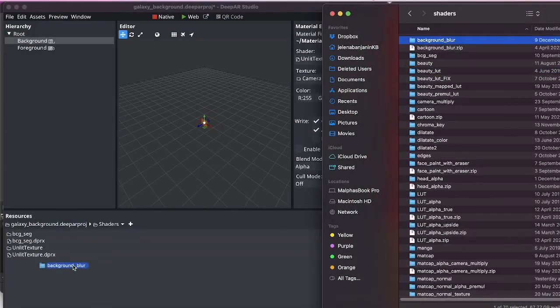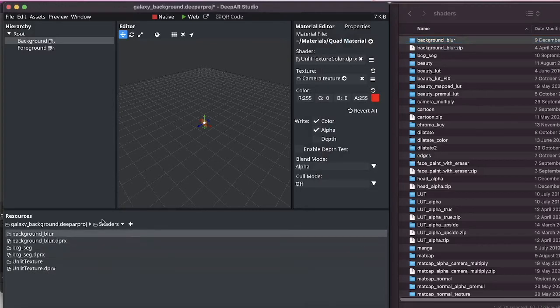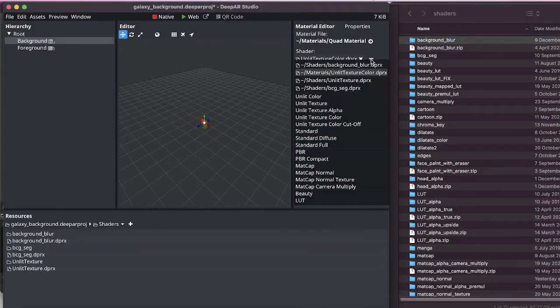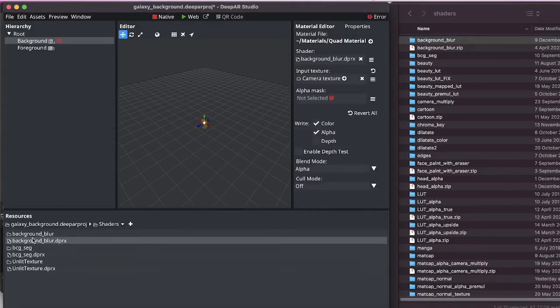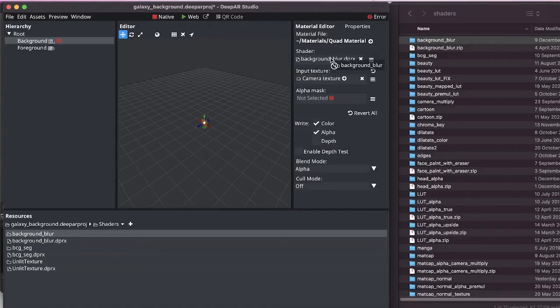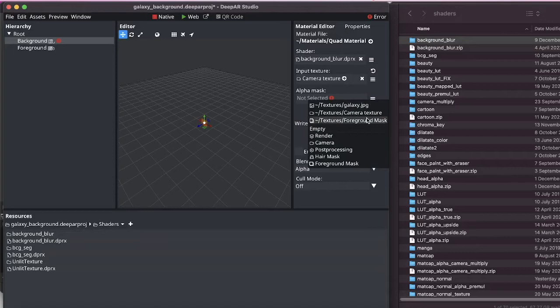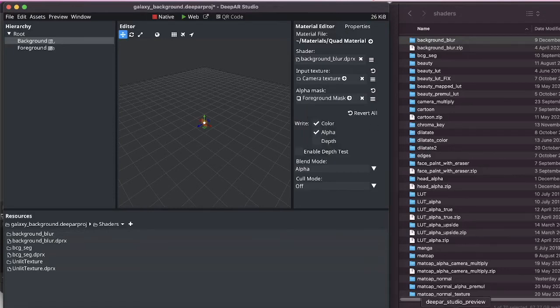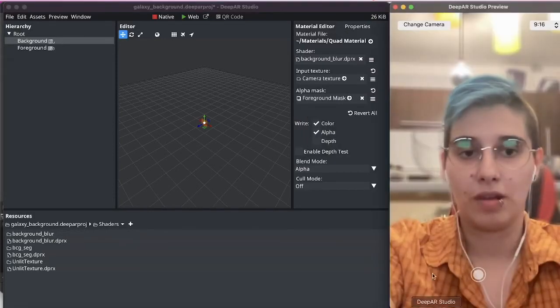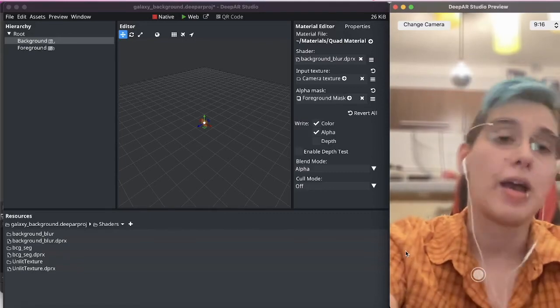And here I will be experimenting with the background blur shader, and I will select it from the drop-down as well, or I can drag it in here. This one requires an alpha mask, and we will be using the foreground mask. So now we have a background blur effect.